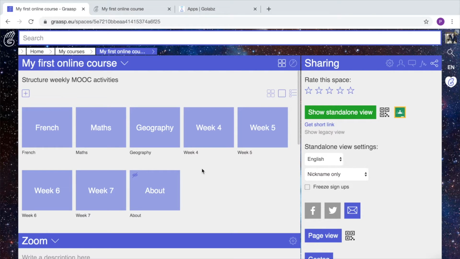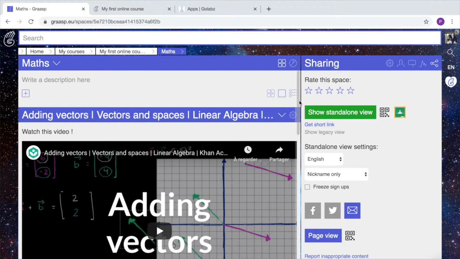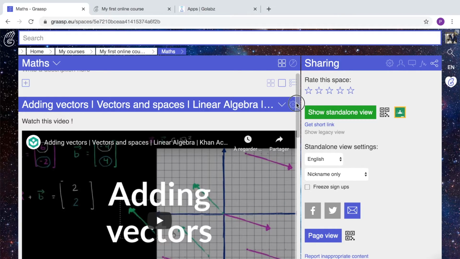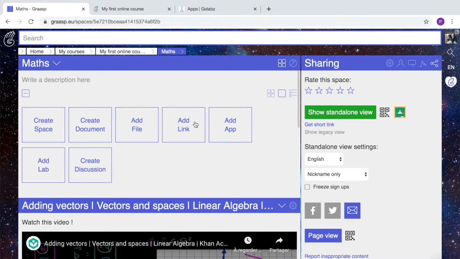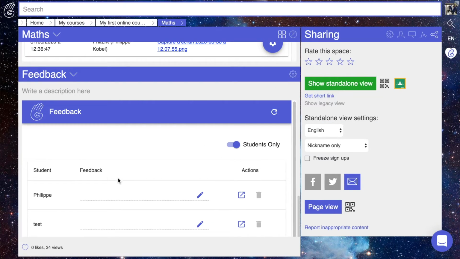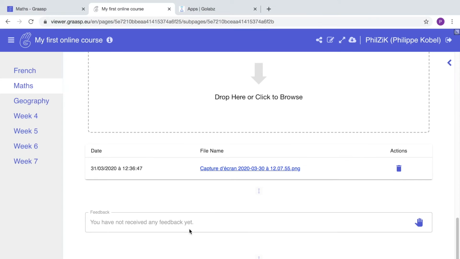Now let's see an app that allows you to give feedback to students from within a phase. For instance, say we are in the math phase, and you want to give a feedback to students after they've submitted you their Excel graph. So to do this, I will add the following app from Graasp, Feedback. And in the Feedback app, I will see the list of all my students, and I will be able to give them a personalized feedback that only they will see. Only the students that is concerned. And if a particular student wants to request a feedback from you, he can do it from here.